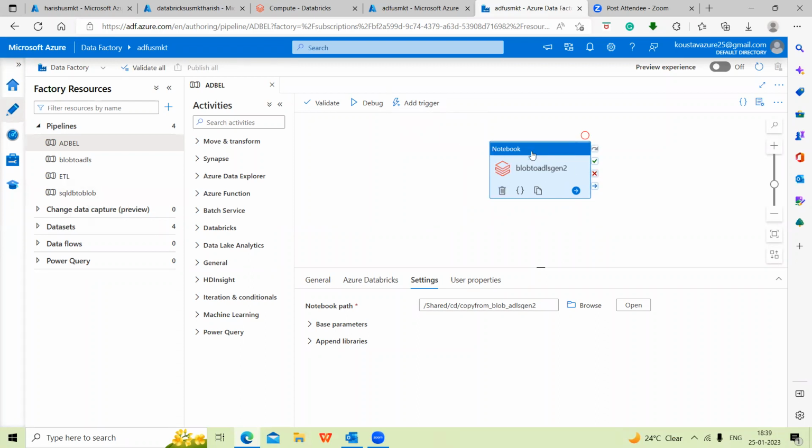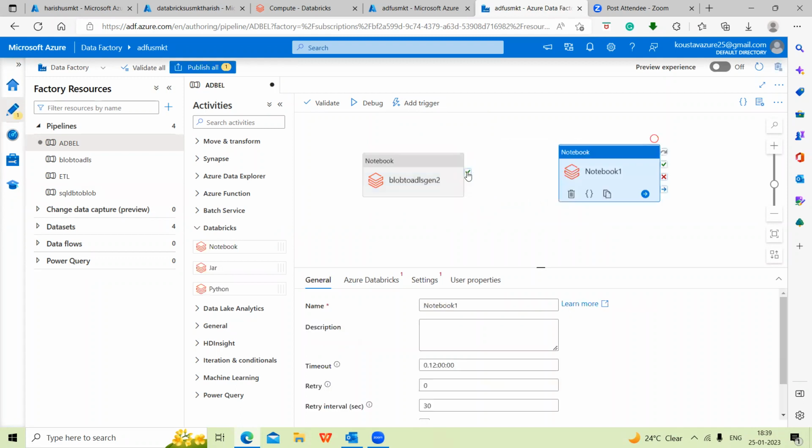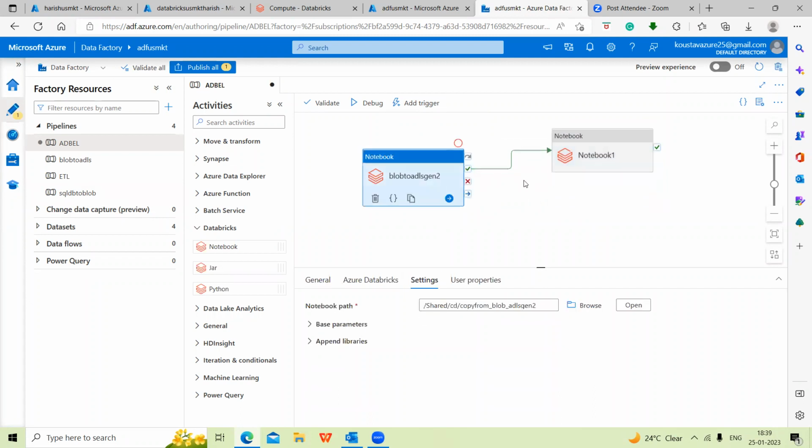Sir, in this same pipeline, can we use only one notebook, or can we incorporate multiple notebooks in one pipeline? If you want that in one pipeline, then you need to use one more Databricks notebook. On success of this, you can use one more notebook like this. Yes, you can have a number of things. Okay, got it.